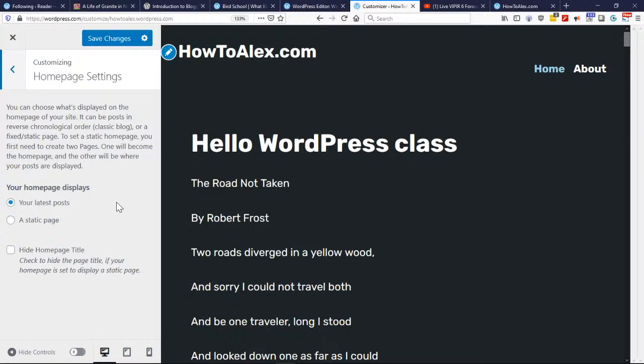You can choose what's displayed on the home page of your website. It can be posts in reverse chronological order, classic blog, or a fixed static page. To set a static home page, you need to create two pages. One will become the home page, and the other is where your posts are displayed. Now, what that means is all these websites will still have one page that's like a blog page. You can hide it if you want to, but the main page, if you want it to be a static page, that's how you do it.